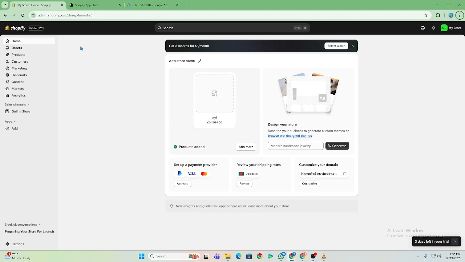Discount codes are a powerful marketing tool for e-commerce. They encourage first-time purchases, reward repeat customers, and can help clear inventory faster. So yeah, setting them up correctly in Shopify can really impact your revenue.